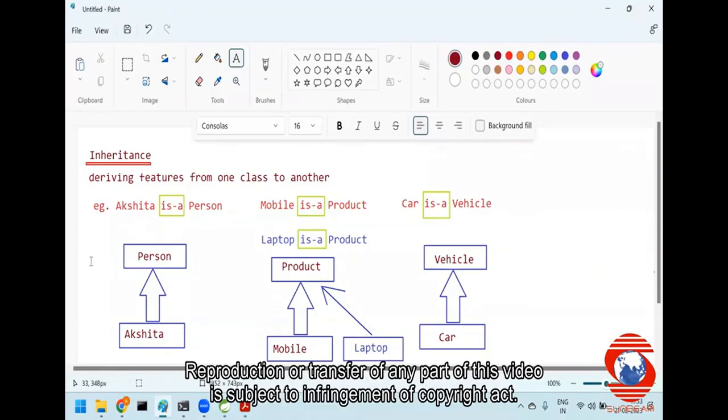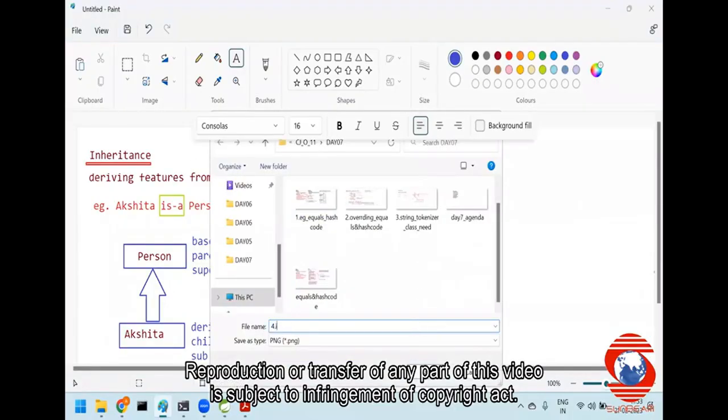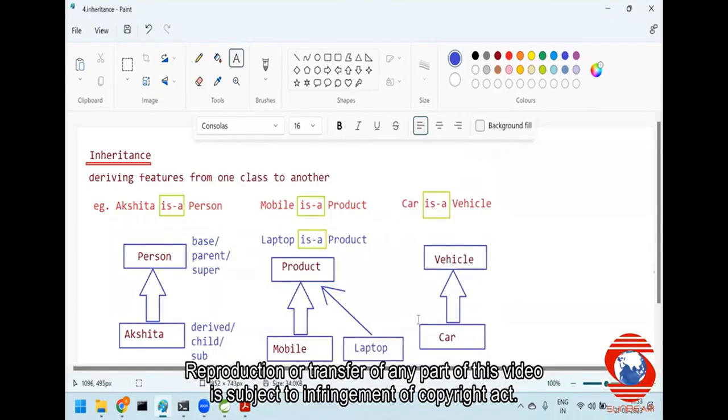So the class which is at the top level is called base class, parent class, और Java में हम इसे super class बोलते हैं. And the class which is at the lower level is called derived class, child class, or subclass. Correct? So if there is a relationship between two different classes, it represents inheritance. Have you understood what is inheritance? Correct. Now, next point.